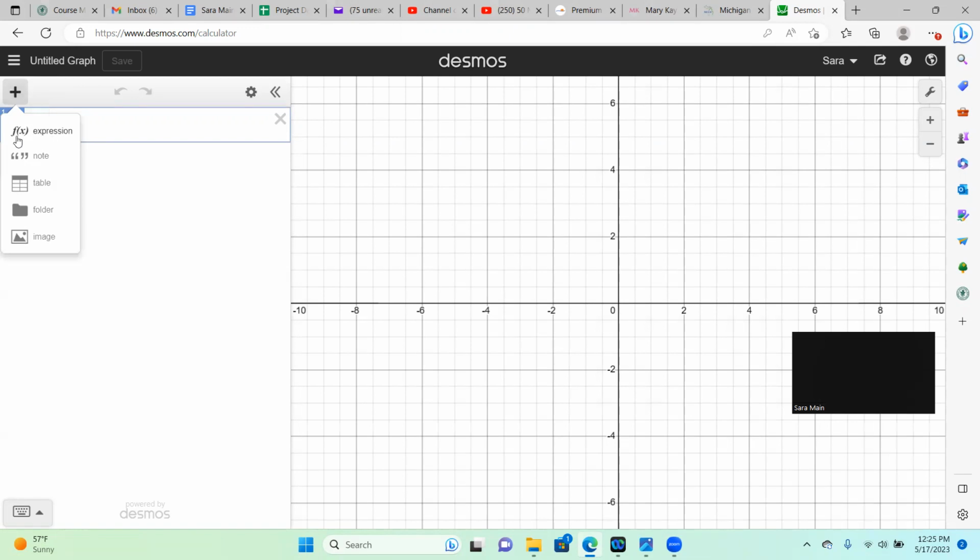You can just do any math expression using this, just by clicking on any of the lines. If you want to write with words, you're going to type a note. If you want to create a table, you're going to use that here. You can add an image or you can create a folder. So I'm going to show what it's like to create a folder.